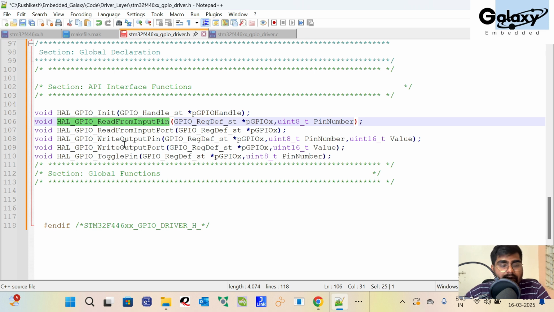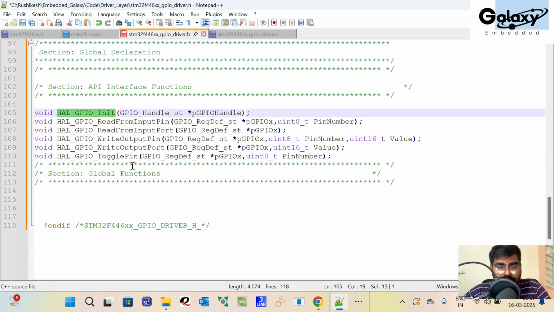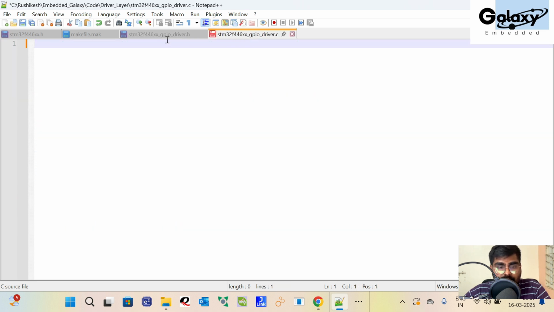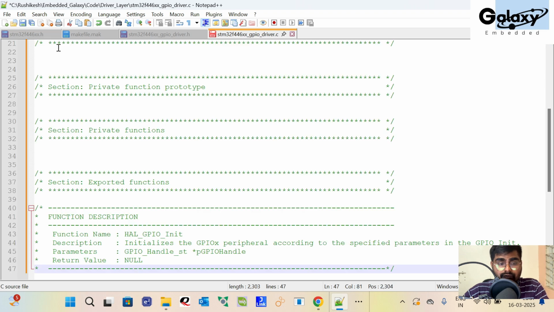So here we have declared our GPIO drivers for GPIO init, read from port pin, write into port pin and toggle that pin. So we need to give the definition of each driver API. Just open our STM32F44X GPIO driver.c. We have already created that file. Just open that file, and in that file we need to give some format. We have our format, so we'll declare in that format.